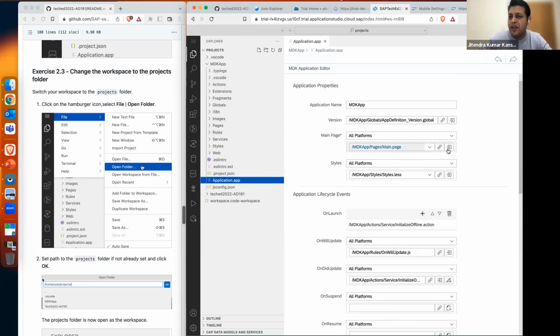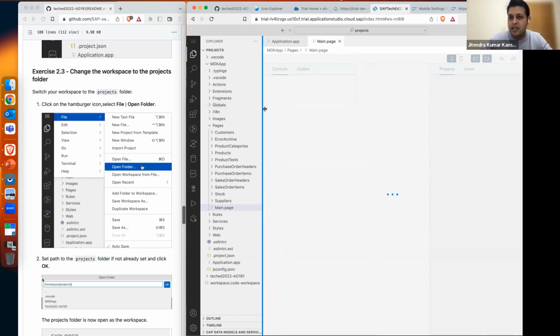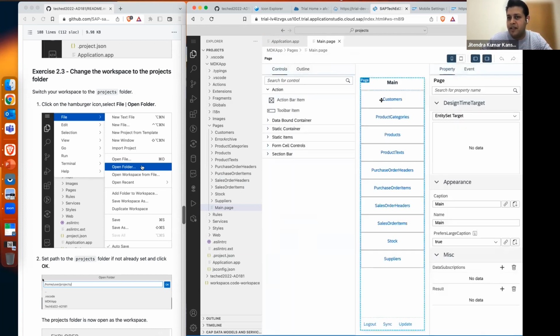For example, here you can click on this jump icon to see what's on the main page. When you see the first page as the main page, you will see this list of buttons, which display the entity sets here. When you click on this, you will go to the list of customers. And when you click further, you will see the details of a particular customer in this example.